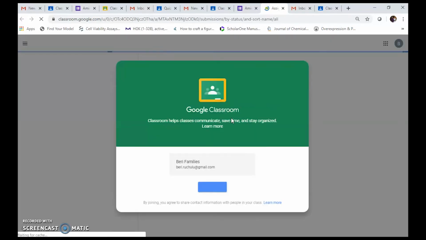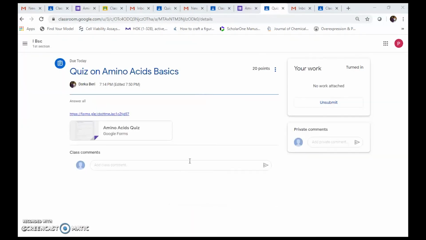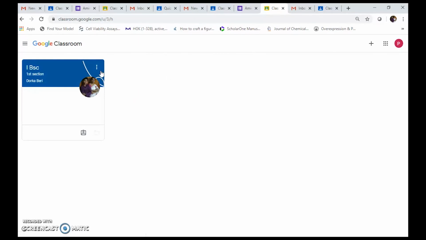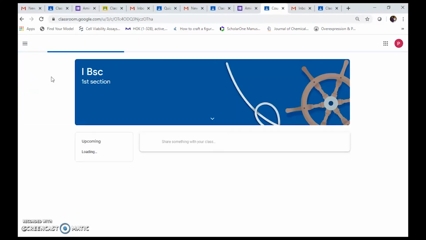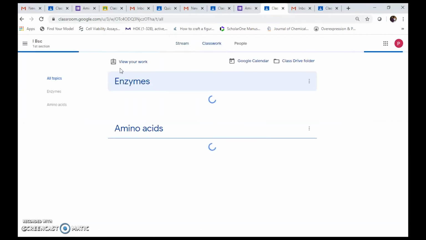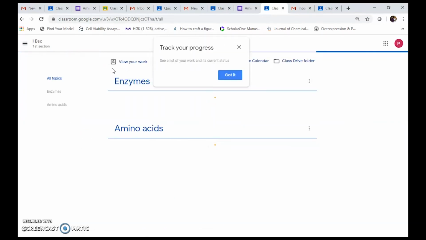Then open assignment. If you want, you can open the assignment and you can see. Otherwise, okay, it is asking for a Google account. Okay, when we submitted and viewed the assignment, it went back to the same page. Then here click on classes, then go to your classwork.